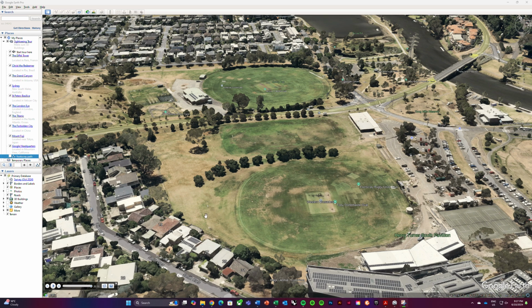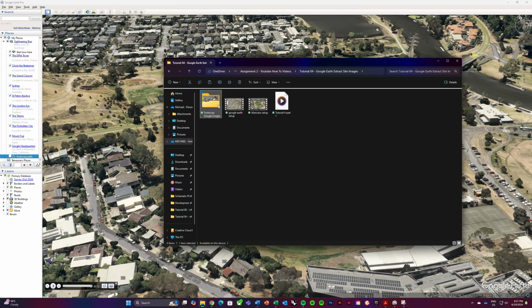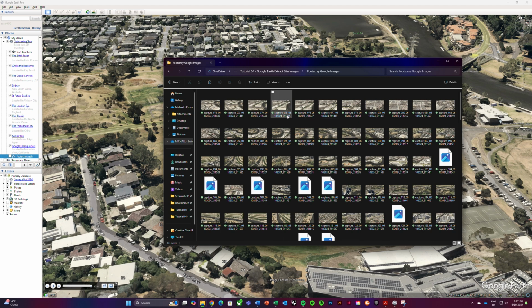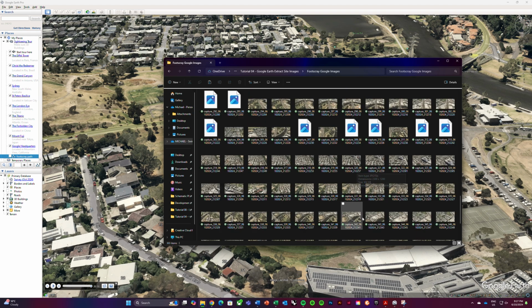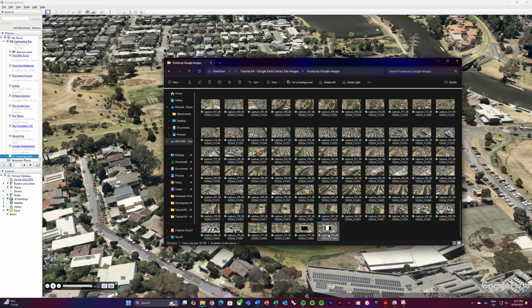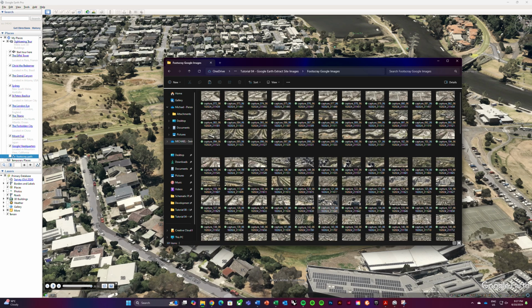So once it's finished, you can go to your folder, bring it in. You can see in here we've got all our images together. So they'll be all captured in there. These last two, you can see I've got the thing in there, so I can just delete those. And these are all my images here.